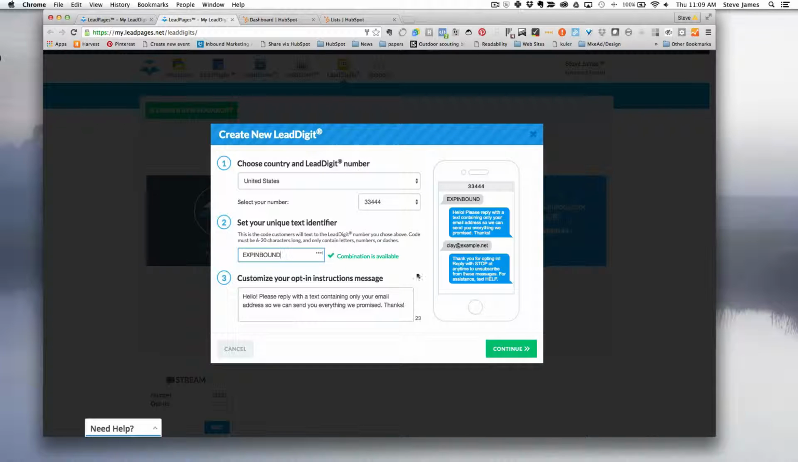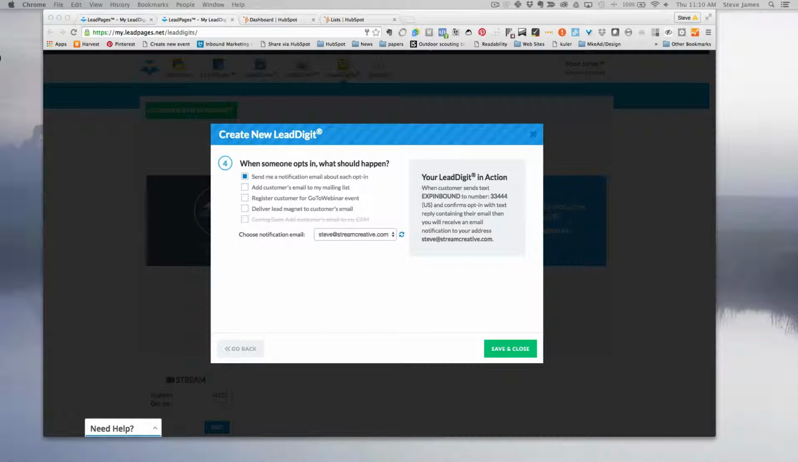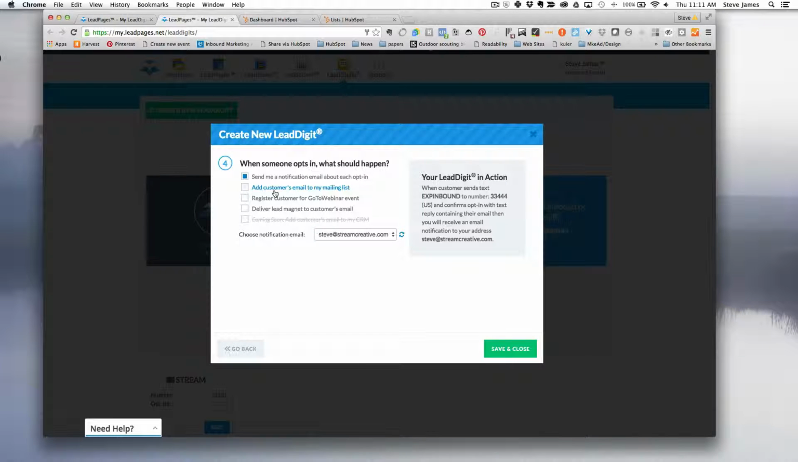That combination is available. So what happens is if someone texts that number with this combination, they get this response, which we can customize. They're going to get this type of message right here, and I'm going to just click continue. So in this next screen, you have a number of choices. You can get alerts when people opt in, add an email to your mailing list. You can register someone for a webinar using the GoToWebinar integration, and even use the built-in LeadPages email to send them a PDF directly. So if I didn't want to integrate with HubSpot, I could just do this and walk through the next step. But I want to add them to my mailing list.